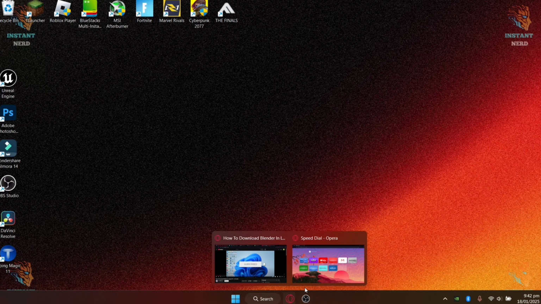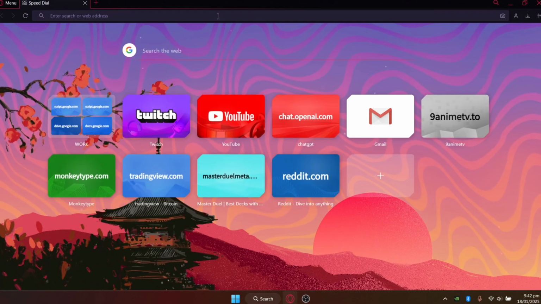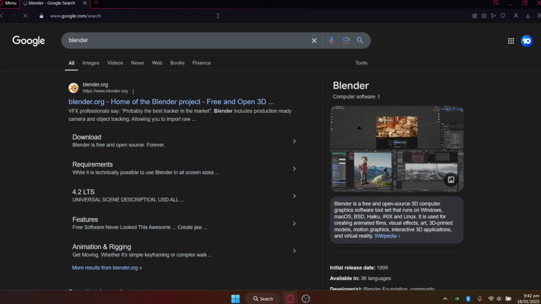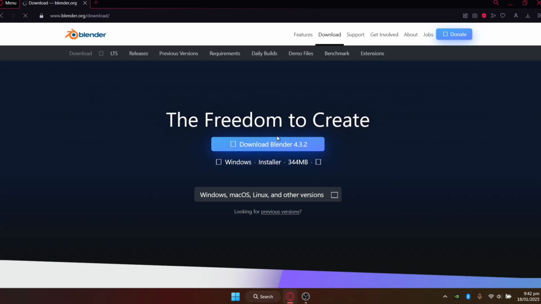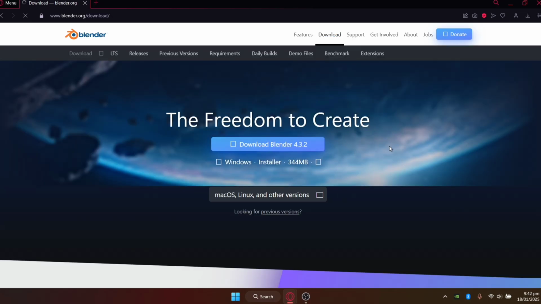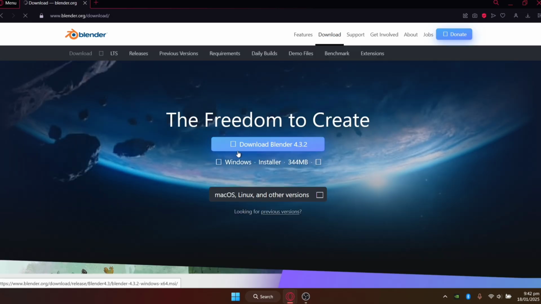Let's get started. Open a web browser and search for Blender. Make sure you visit the official website blender.org. On the website, click on the download button at the top. You can read more about Blender if you'd like, but for now, click on download to get the latest version.